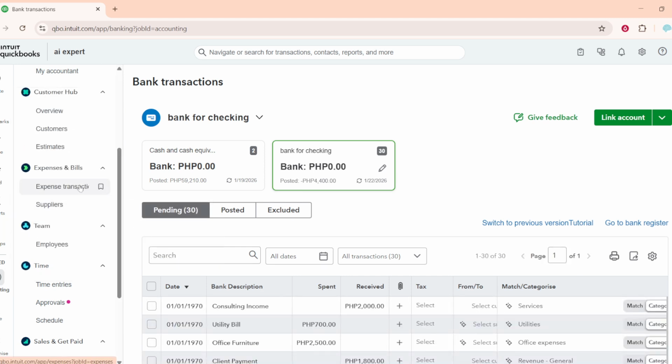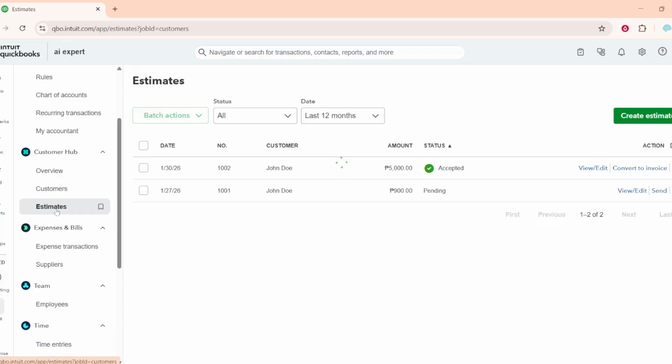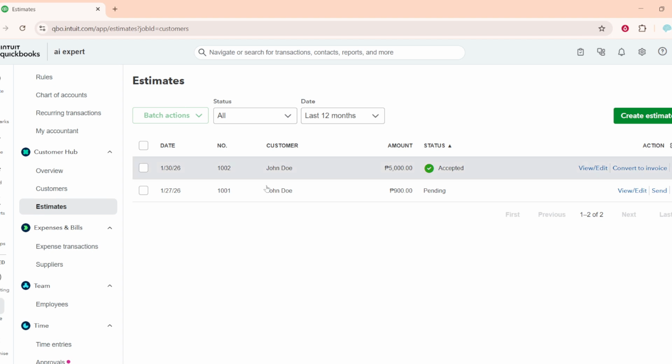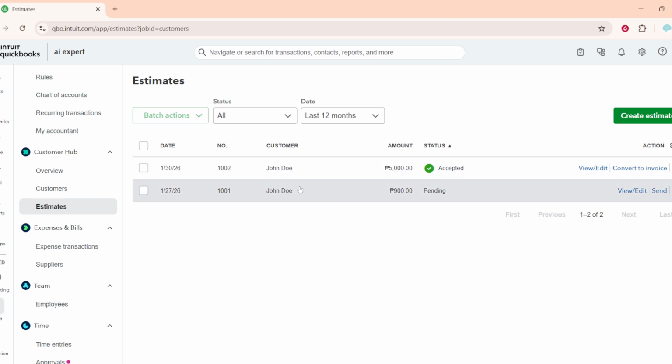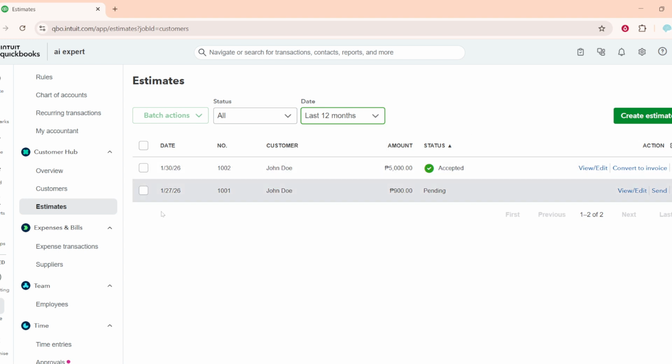The Estimates section shows a list of the estimates your team has created, along with key details like customer name, estimate number, amount, and status. Find the estimate you want to delete. If you have a long list, use the search bar or filters to narrow it down by customer, date, or status. It's a good idea to glance at the estimate number and customer name to confirm it's the one you intend to remove. When you're sure, click the estimate to open it.